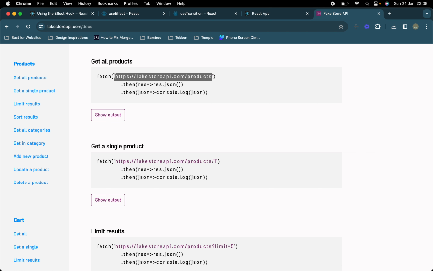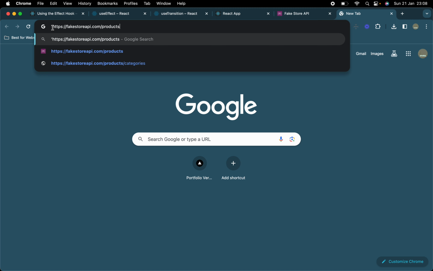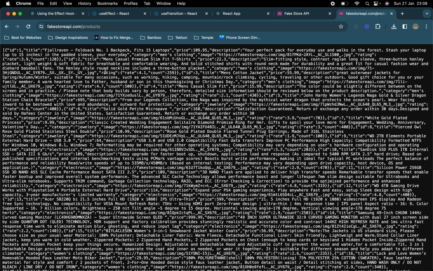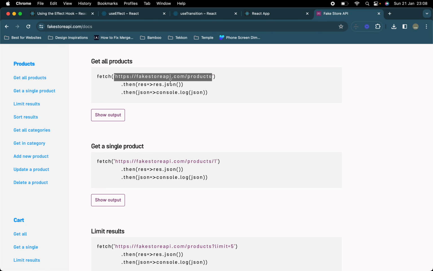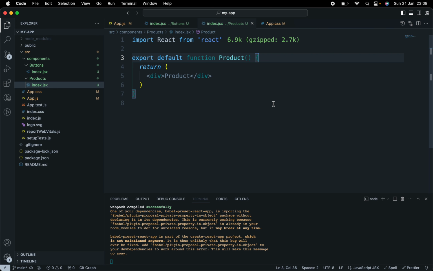So if I just go to this URL and paste it, this URL is going to give me the list of products, right? It's going to give title and name and description and everything. So this is just a free API we can use to get the list of products.